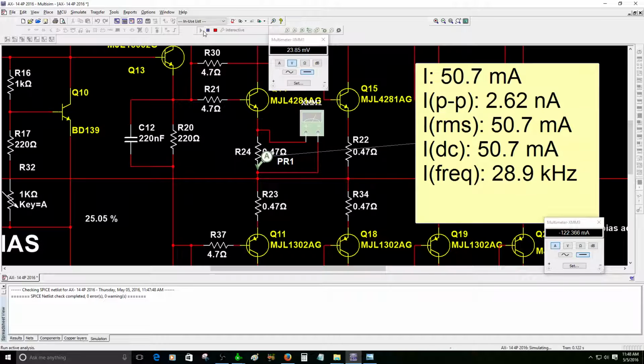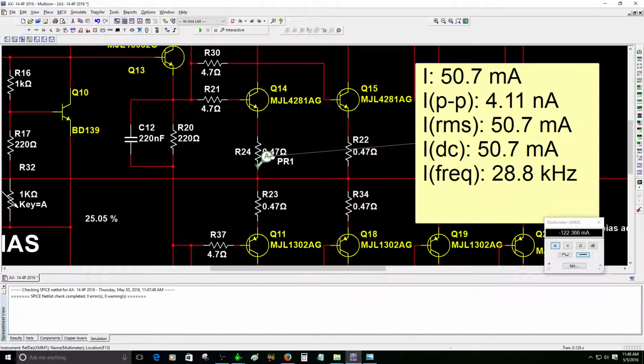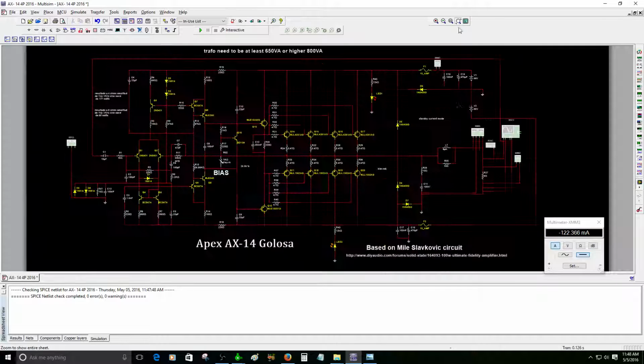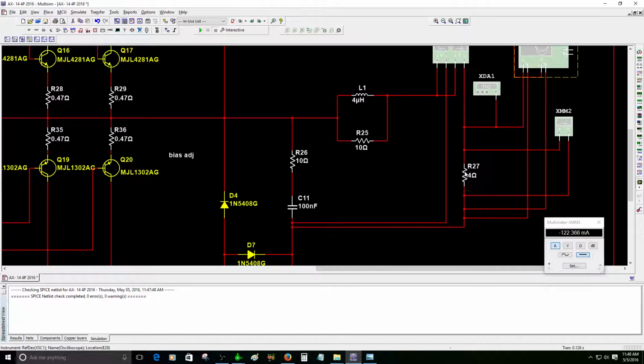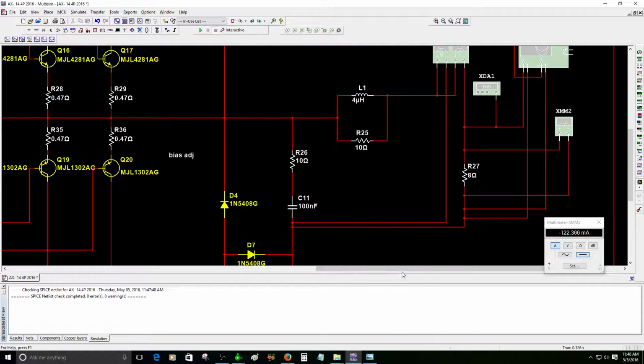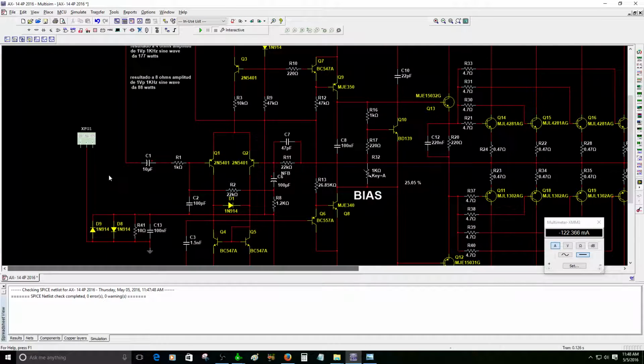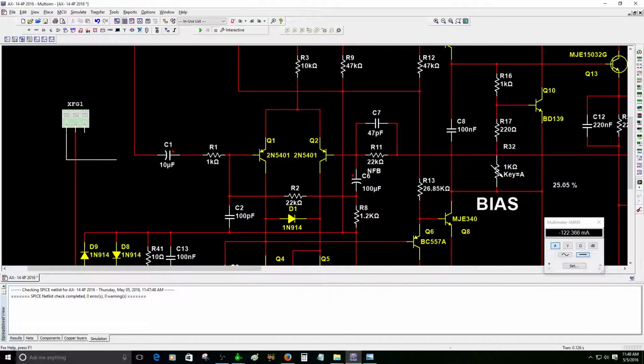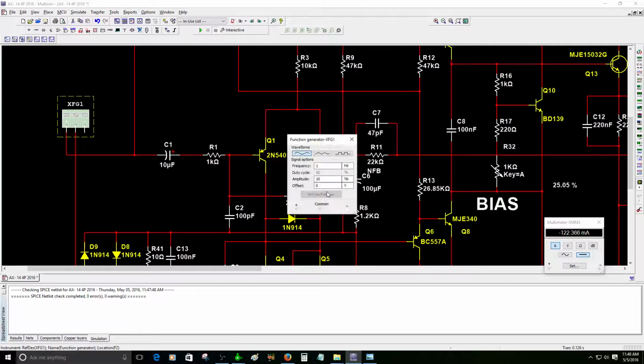Let's see how the amplifier is going to behave now that I changed this to a better current. Let's see. All right, let me turn on the speaker, and then I'm going to connect the signal generator.